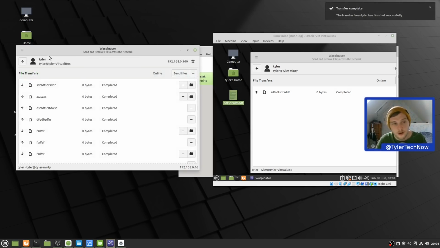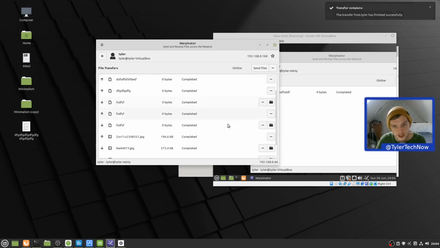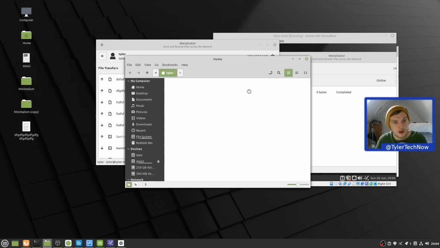Boom, and that's done. Took no time at all. And then what you can do is see the history of transfers in this file transfer box here. And if we go to home, it will be in this Warpinator folder here. So there's that folder that we sent, just got sent.